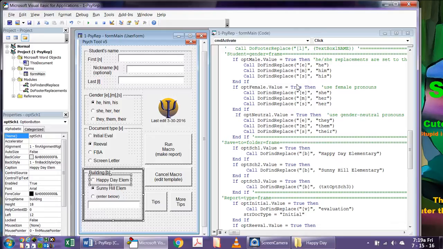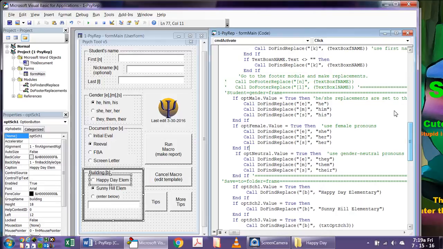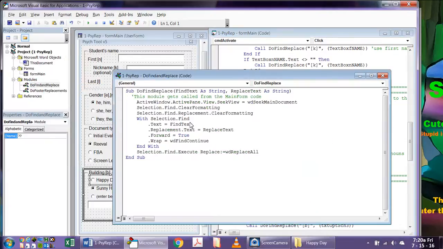So the other piece, I guess, is let me show you the module here. You'll see it's just one line of code here. It says call do find and replace, and do find and replace is this module up here, which is just a little bit more code. Instead of having this appear over and over again throughout the main code here, we just call it as a separate function because it's the same thing over and over again, just that find and replace.